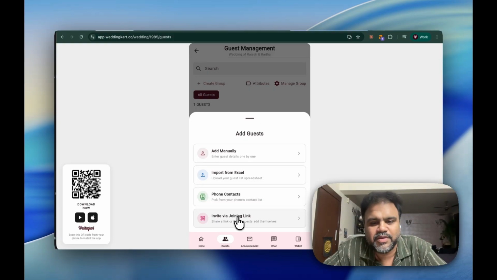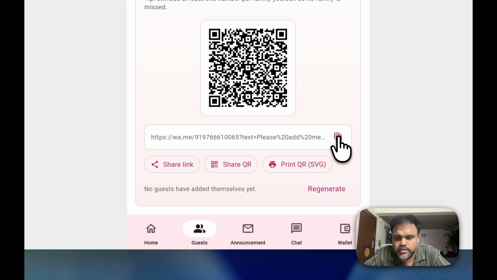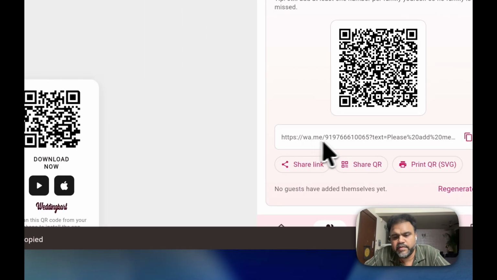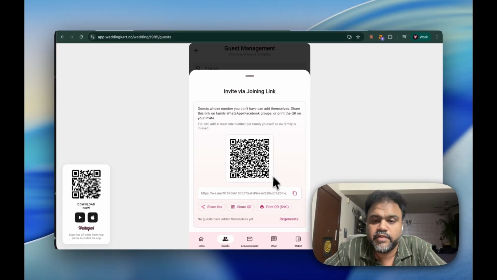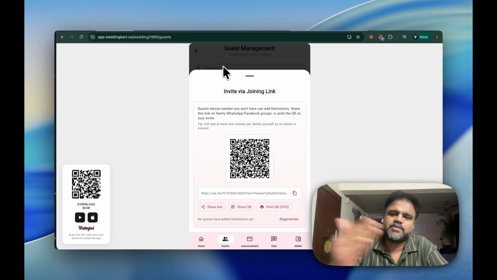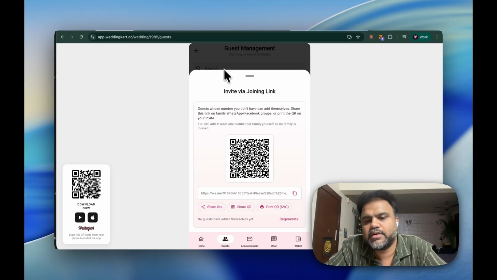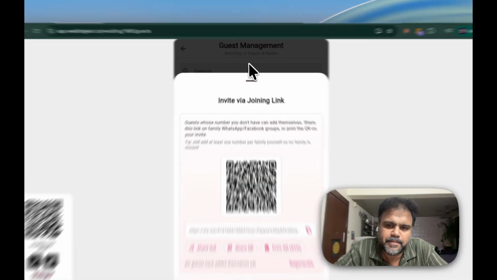You might have used WhatsApp. WhatsApp has this concept that every group has a joining link, and whoever has this link can join a WhatsApp group. In a similar fashion, we have a joining link. You can simply share this link with anyone, and whoever has access to this link will automatically be added as a guest in this wedding. So sometimes what people do is print this QR code at the back of the physical invites that they send to people. So this helps people transition from the physical world to the digital world.